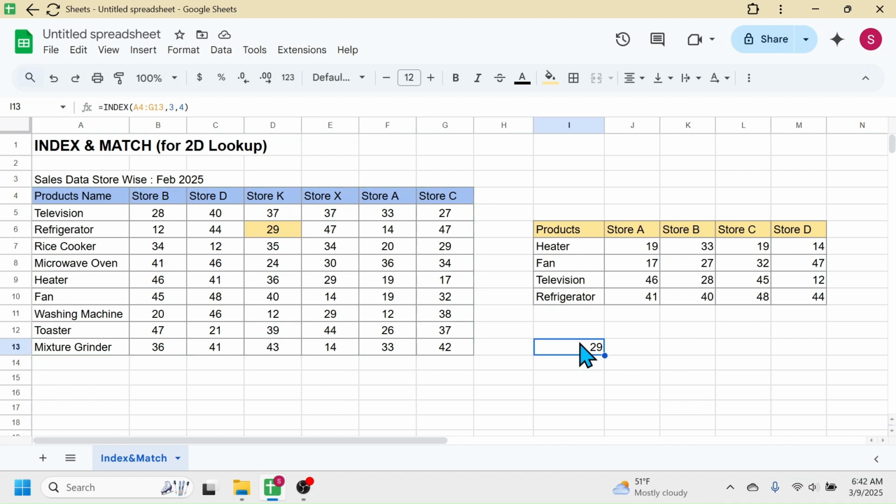So the INDEX function will pick up the value from the intersection point of the row number and column number provided in the formula, because in the formula I have provided 3 as a row number and 4 as a column number, and this result 29 is picked up from the intersection point of the third row and fourth column of this source table. And the role of the MATCH function here is to provide this row number and column number.